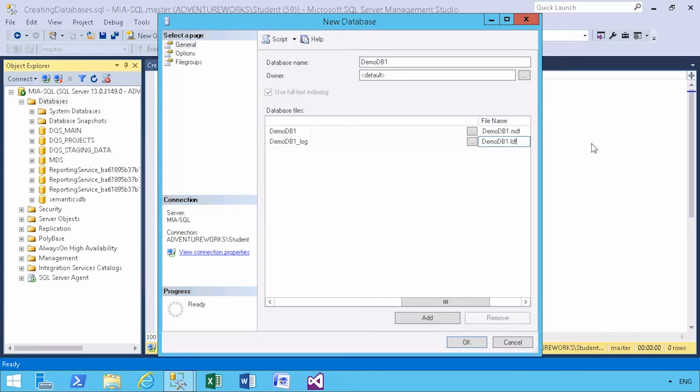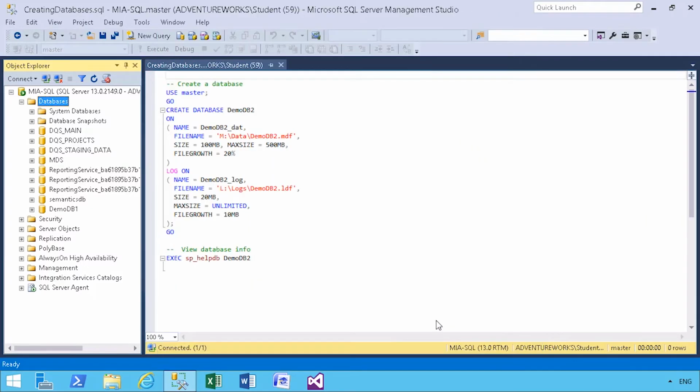It's a very common practice to use MDF for database files and LDF for log files. Notice we could also add additional files to be used. This would allow us to spread data across multiple files. We'll talk about multiple files and file group databases a little bit later on. So we click OK. That creates our database.